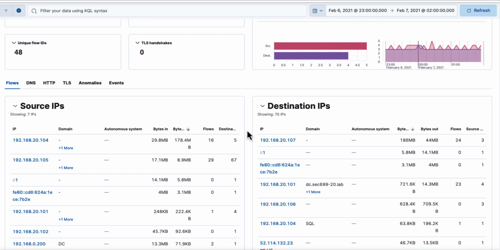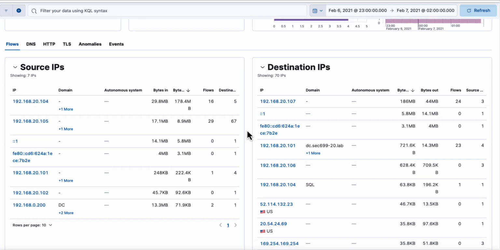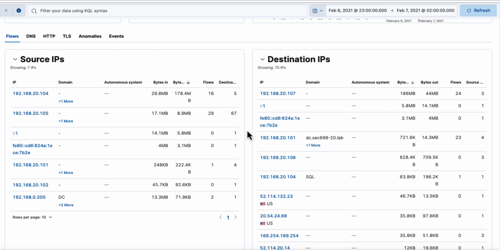Below that, you can then find a number of data tables specific with the network view. First is the flows view. This shows the source and destination top talkers and geo countries where geo-resolved from.